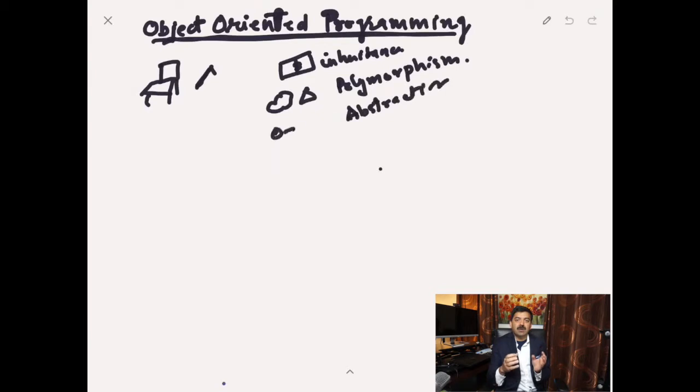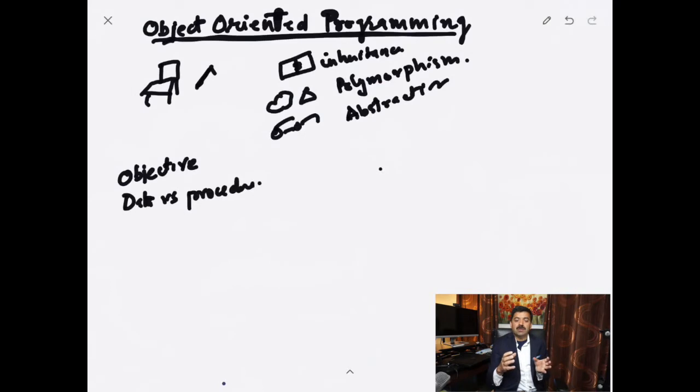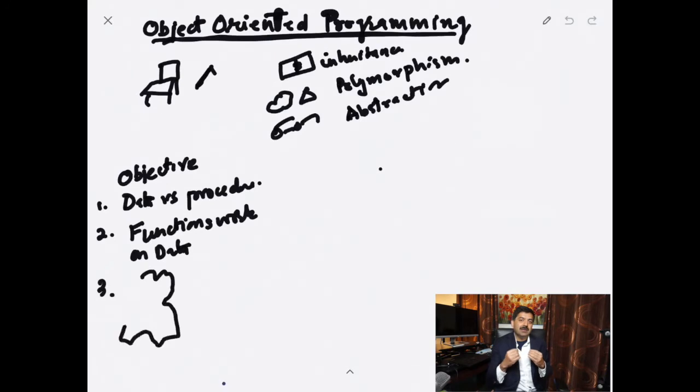What are the objectives of object-oriented programming? The first objective was that you work on data, and you need to protect data. All objects have a state, and this state needs to be consistent throughout the system. Second, you take related functions and club them inside a class so that they can work on the data. For example, a person may have a name, and he may run.